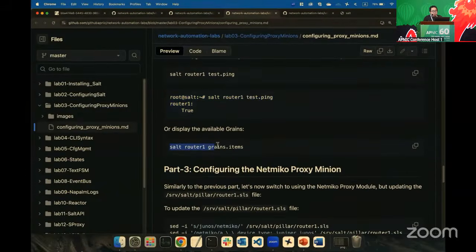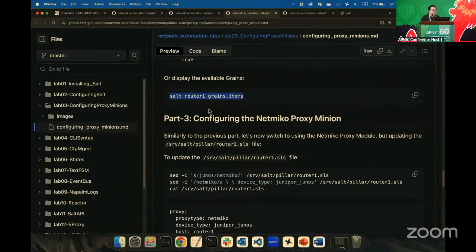And this is an example command of getting the grains items from the router. For example, if you want to see the version of the router, the platform, it will give you detailed information that it queried from the router.